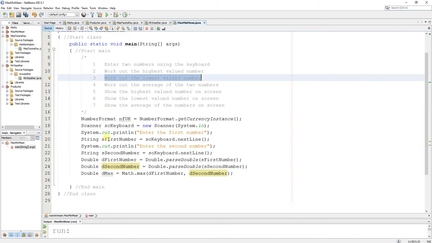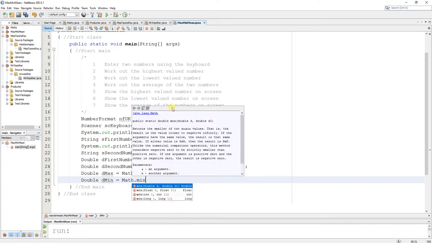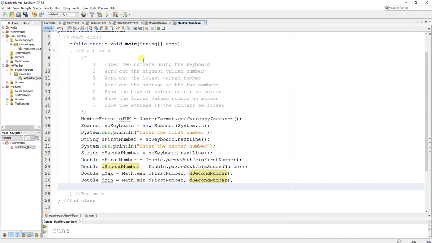And to do that, similar to max, we'll use this thing called min. So I'll put in a new variable, dMin. So this is the lower value, Math.min, and again, put some values in, so it'll be dFirstNumber, and that will be dSecondNumber, and that works that out as well. So that's maximum and minimum. And the last one's average.